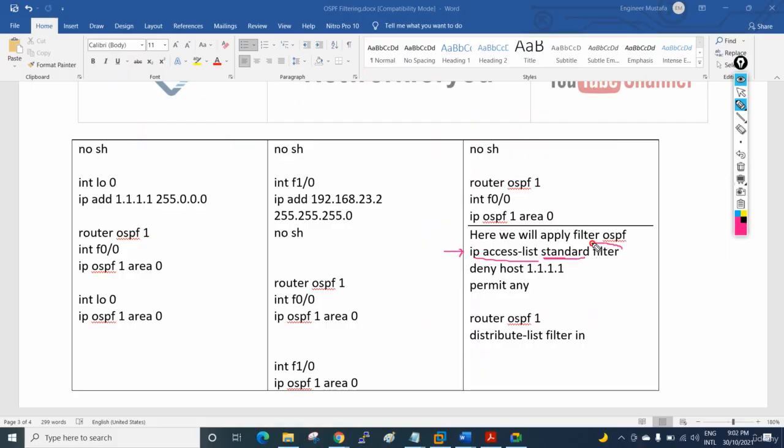Here I can give any name. I am giving the name as filter, and then I am saying deny host. This host I want to deny. Then I am saying permit other host, and I need to go inside the OSPF, and here I need to write distribution list and whatever the ACL name, that name here, and it is applying inside or outside.